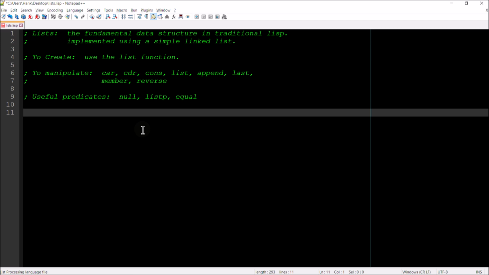Now, lists in LISP are kind of what gave LISP its name, right? Because LISP is short for the list processing language. And in traditional LISP, lists were the fundamental data structure. So later versions of Lisp added other things like trees and arrays and vectors, but way back when in the beginning it was just lists.